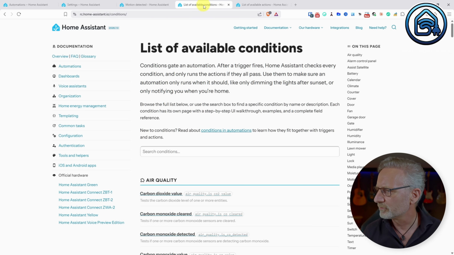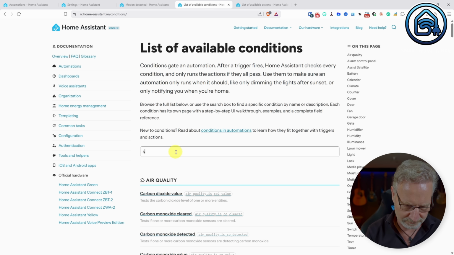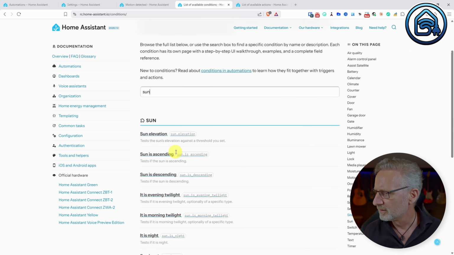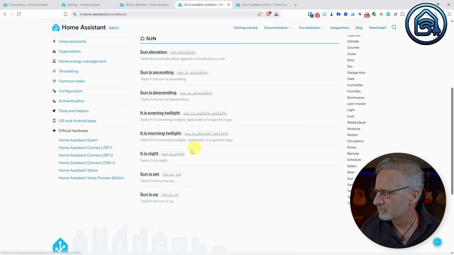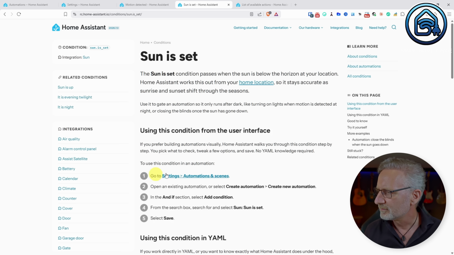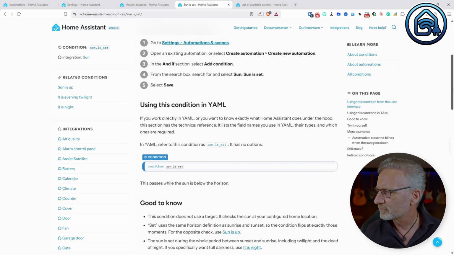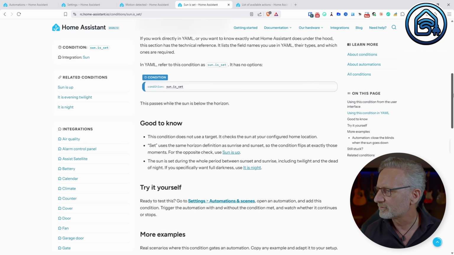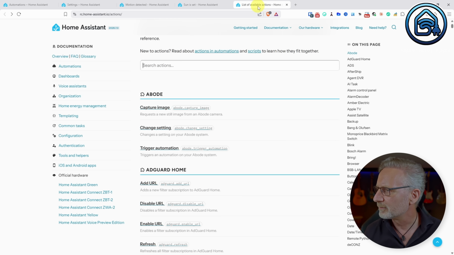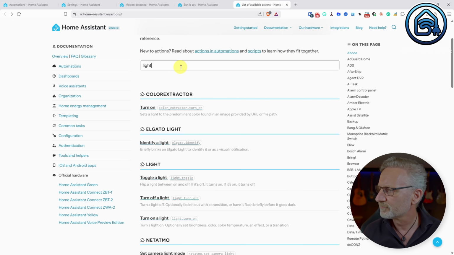Same counts for conditions. Let's say for instance sun. Let's say if sun is set, then you get the information about this condition and how to use it. And the same with available actions. For instance, let's search for light.